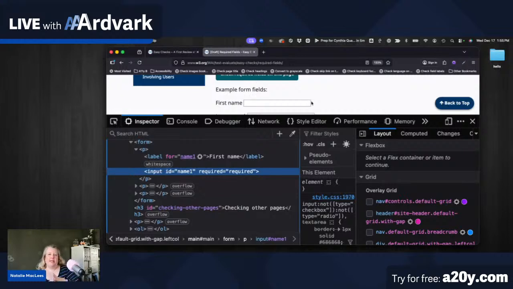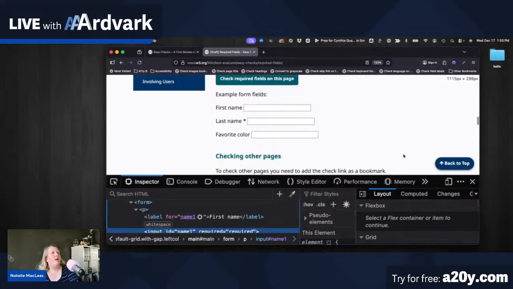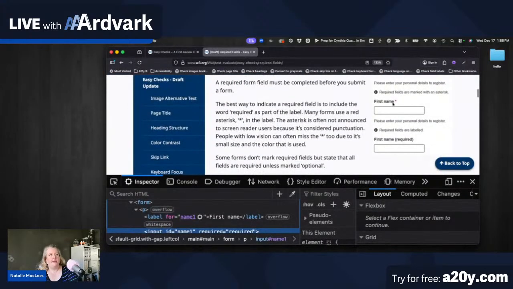And then you also need a programmatic indication of that required state. And the easiest way to do that is to use this required attribute. Now, I know that this recommendation to actually use the word required came along, but personally it kind of irritates some screen reader users, because if you have the word required in the label, and you also have the required attribute set on the form field, they hear the required read twice, right?